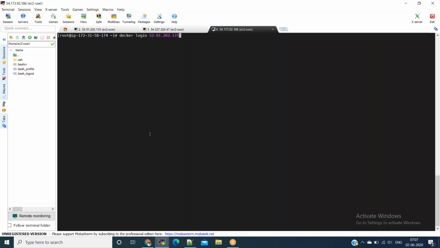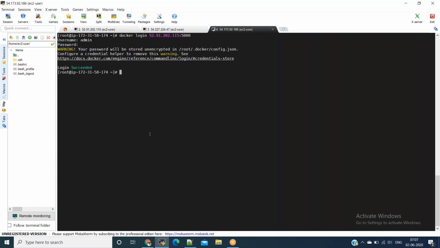Docker login. Username is admin, password is admin123. I am doing everything with the admin setup. If you want, you can create a separate user and give permission for that. Login is succeeded. Now we need to do docker pull.